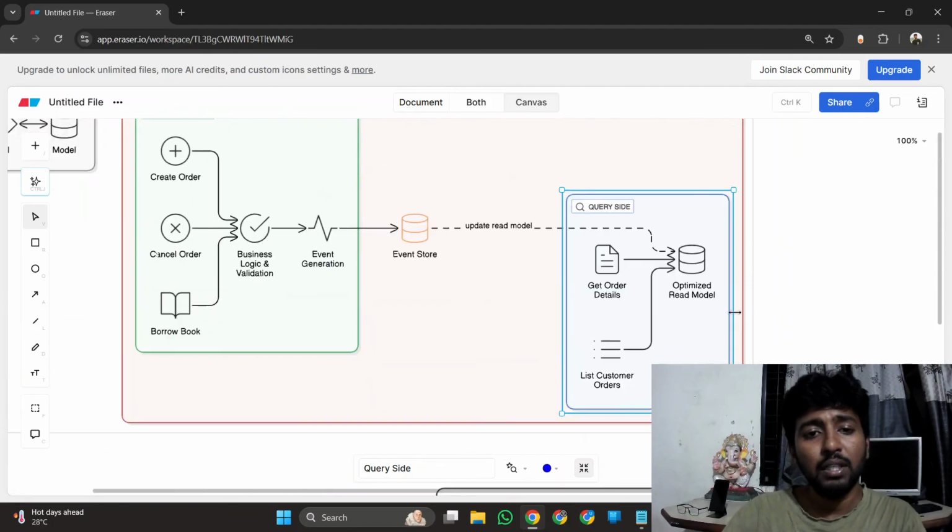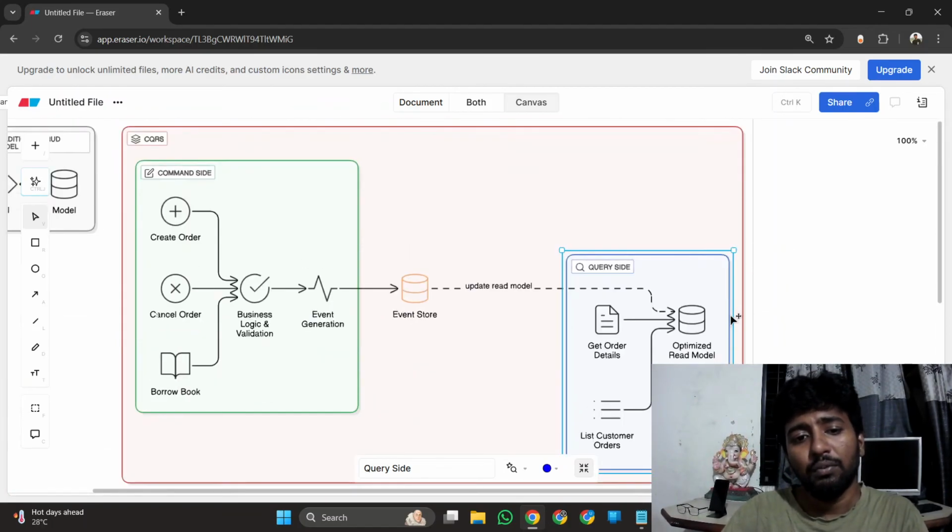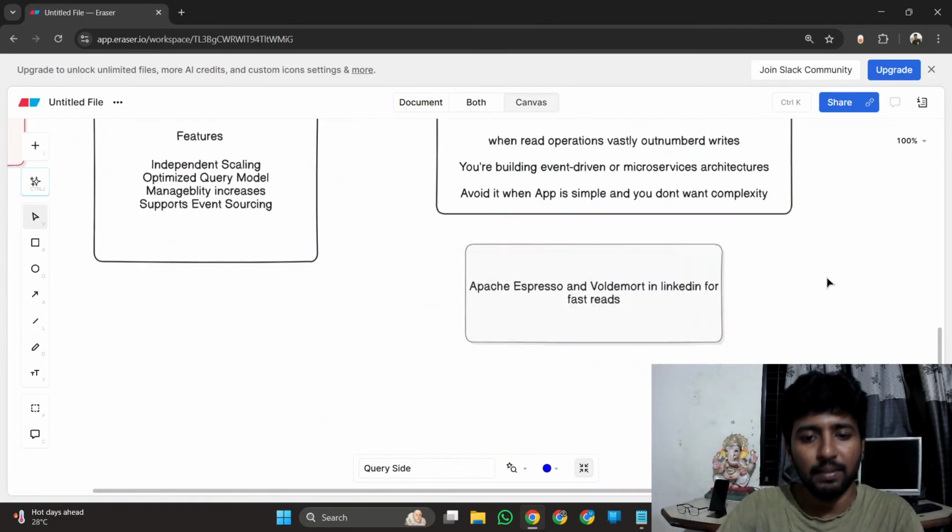The next thing is, when you should use this architecture: when you are already using event-driven architecture, then you can implement the segregation of query and command side, and you will achieve higher optimization of your application.